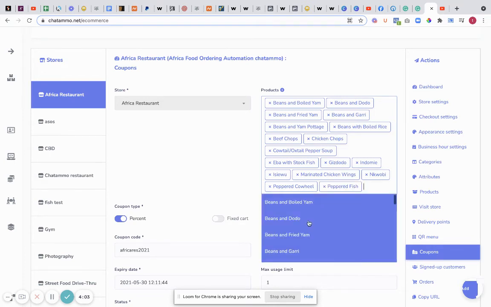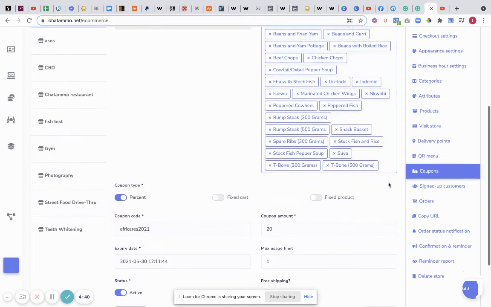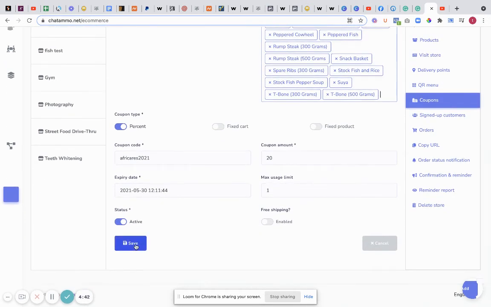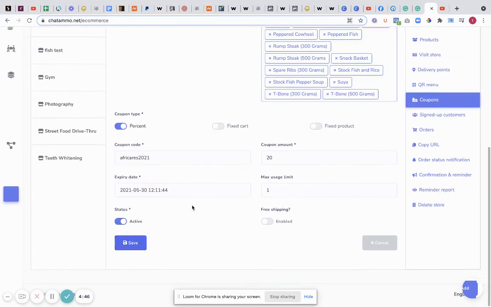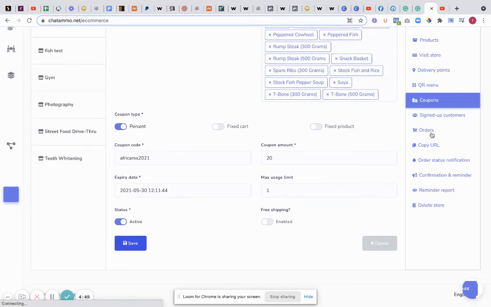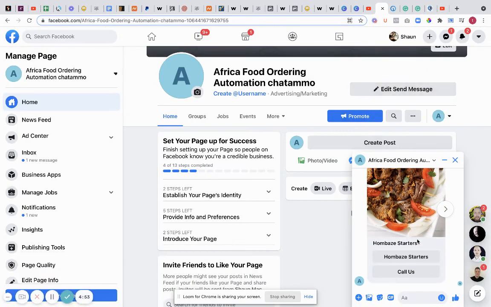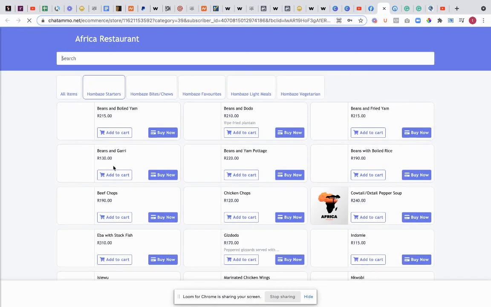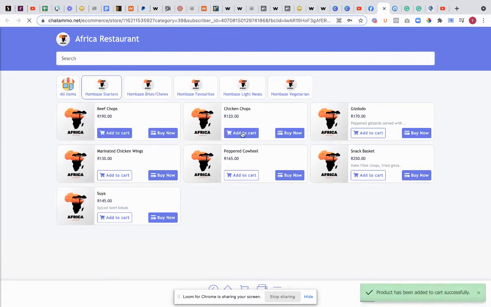All right, so we're going to get all of these done first. I'm not 100% sure that this is actually going to save on my side of things, but the state is active and we're going to allow free shipping. Completely up to you which way you want to do it. Maximum usage is one, so one per customer, one per Facebook account it'll be. So we're going to go to starters, and we're going to add that to cart. Come on. Add to cart.